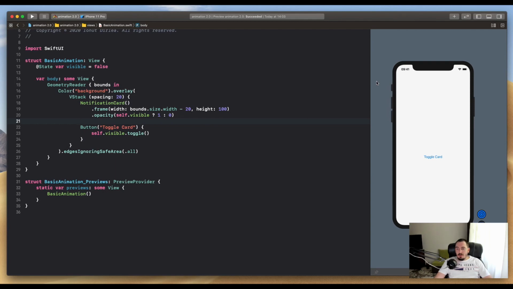In this video we're gonna learn about SwiftUI animations and how we can add them to our SwiftUI views. I already started with a single view app and I have a state variable. I use GeometryReader to read the size of the screen, and I have a notification card and a button, and when I press on the button the card is displayed. As you can see, there is no animation applied and the card just pops up.